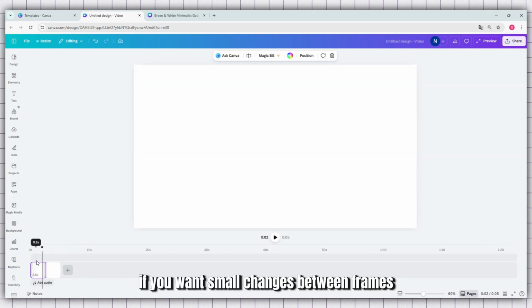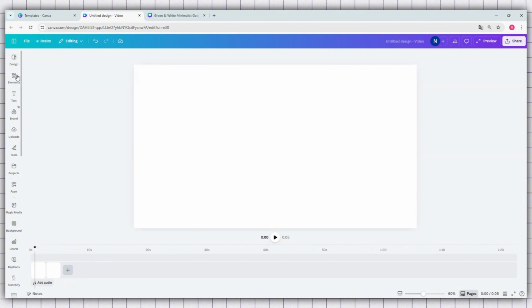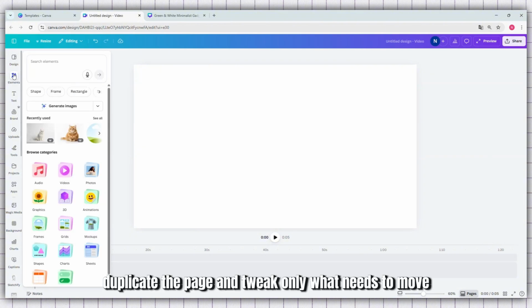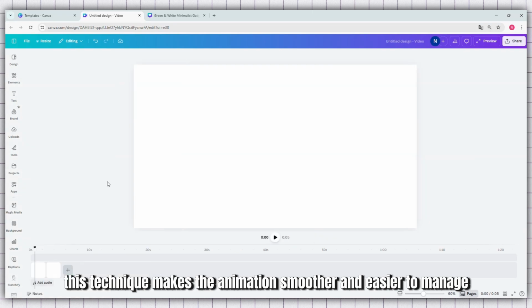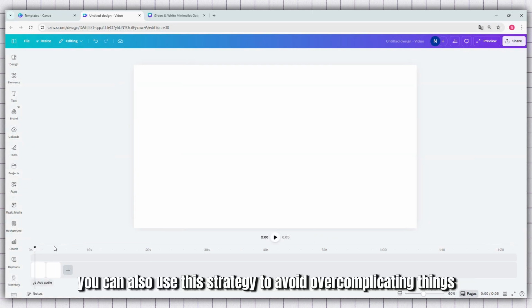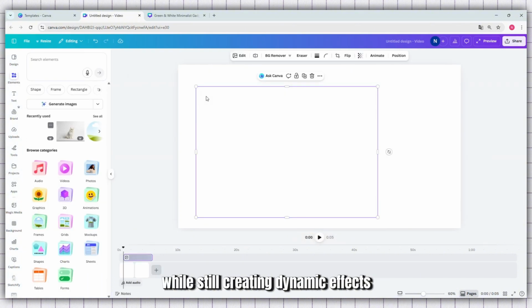If you want small changes between frames, like a line of text or an icon shifting, duplicate the page and tweak only what needs to move. This technique makes the animation smoother and easier to manage. You can also use this strategy to avoid overcomplicating things while still creating dynamic effects.